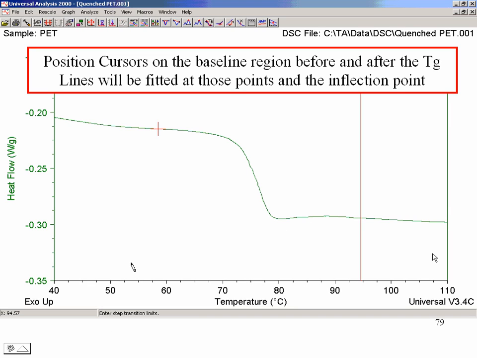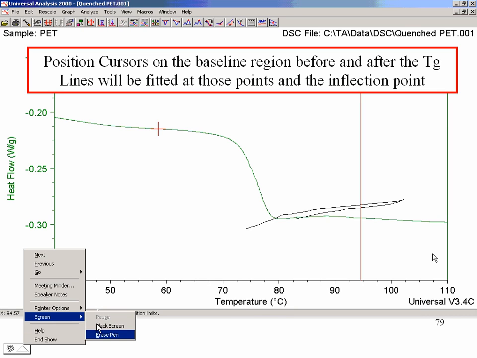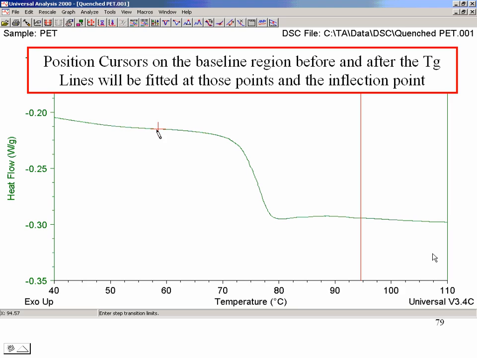So now what you want to do is position the cursors on the baseline region before and after the TG. Then what the program is going to do is fit lines at those points and draw lines out. So if you pick the point back here, you'd end up with a line going something like that. If you pick the point over here, you'd end up with a line that was doing something like that. It's not really the right way to do it. You want to pick the region of the baseline on the flat region right over here, and right over here.